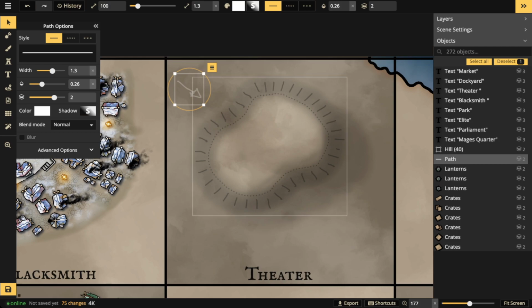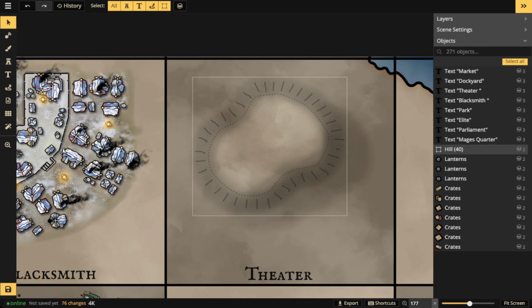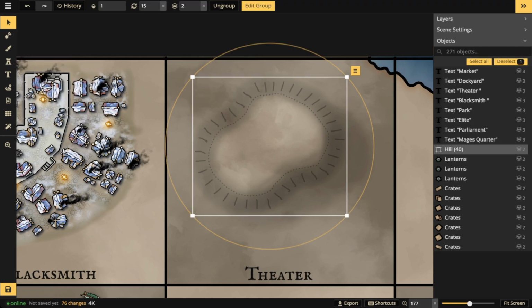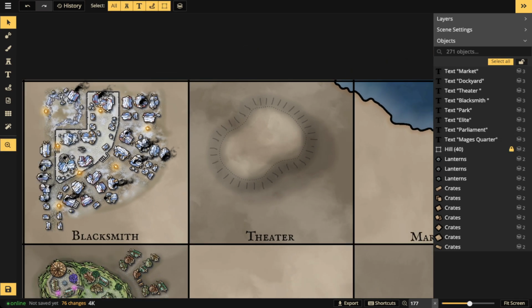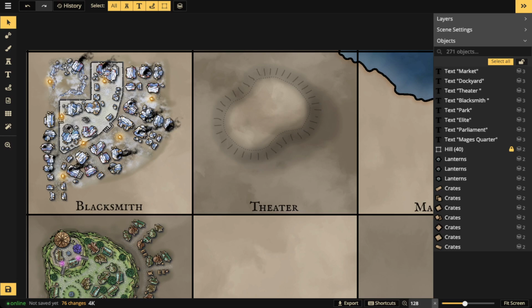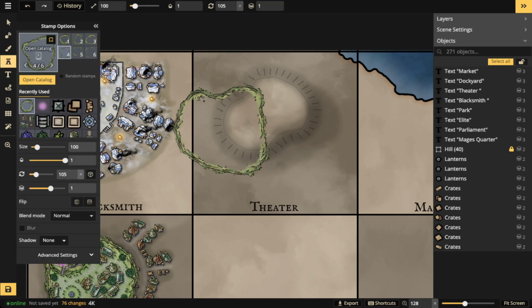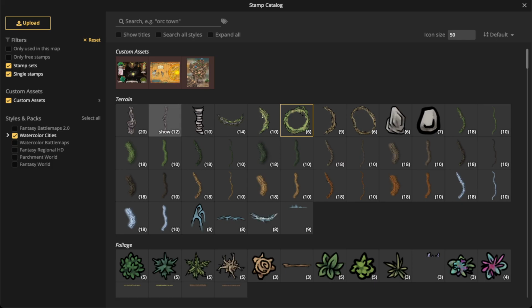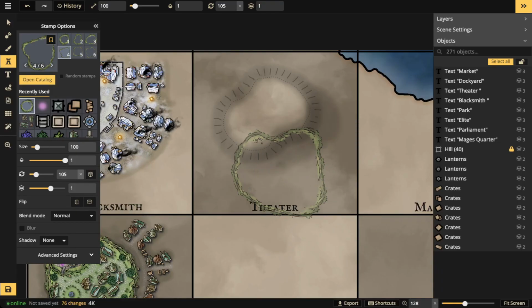So now that we've applied that, you can now put some stamps down. I'm going to lock this because I don't want to accidentally select it. And so I have this more subtle hill with my shadows, super nice. Now I can go in and I can decide to pick the stamp that I want. So this is a theater district.